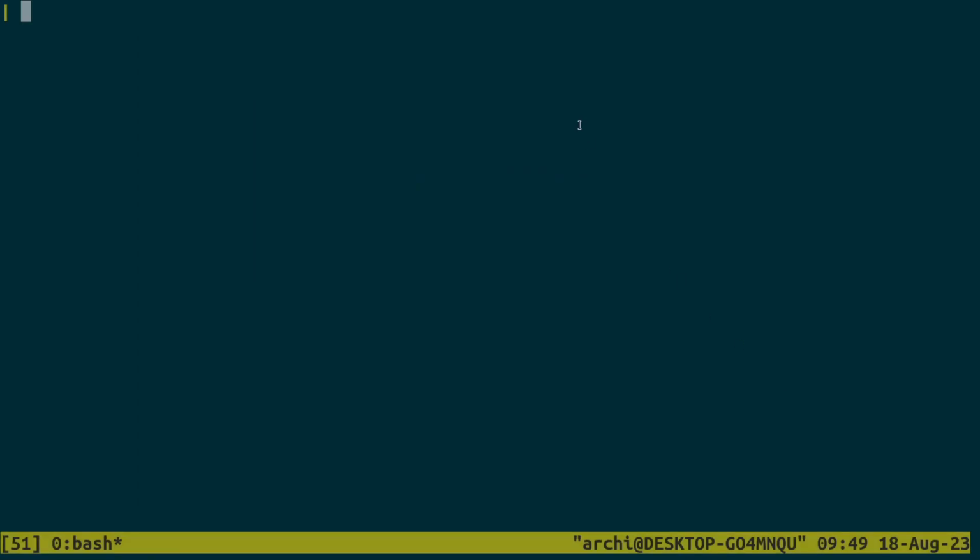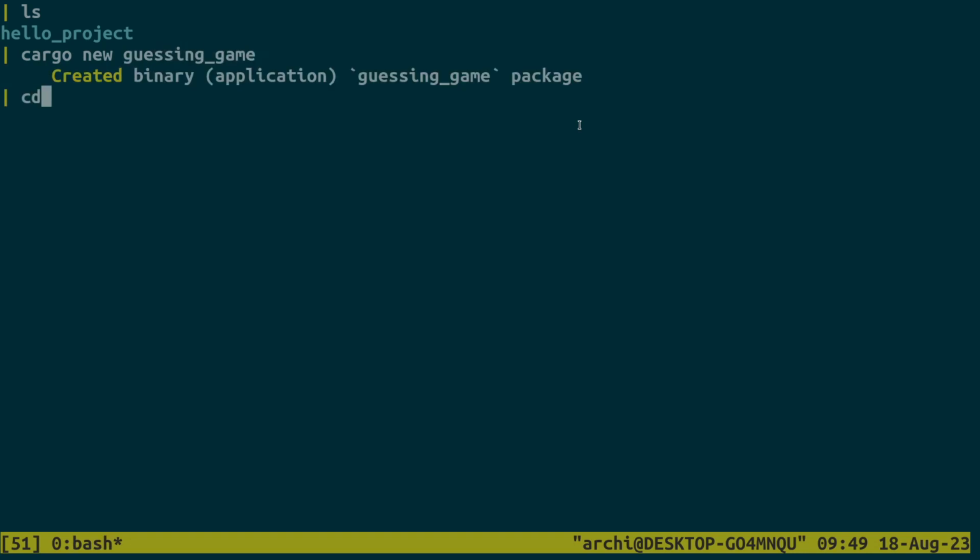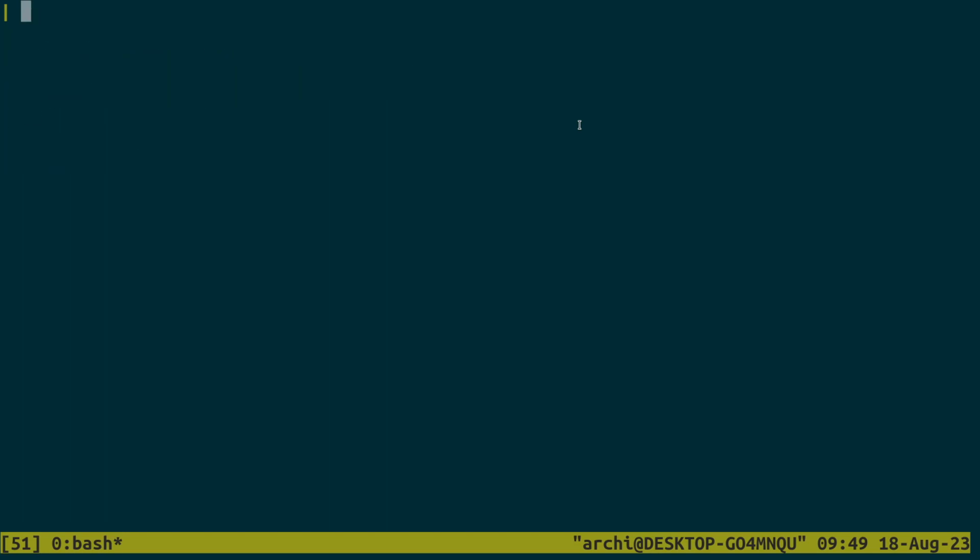Okay, so we're going to be getting user input in Rust. And to demonstrate this, we're going to start a guessing game. So let's do cargo new guessing game. Okay. And let's test it to see if the project was successfully created. Cargo run. Okay.